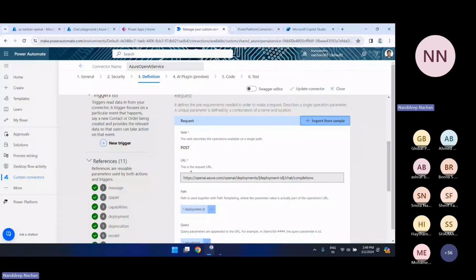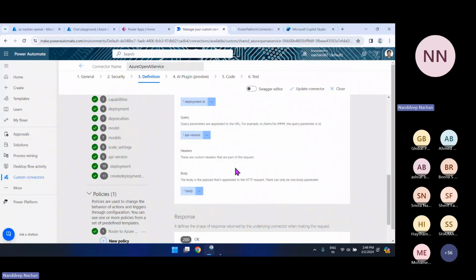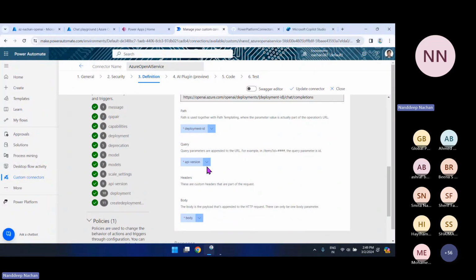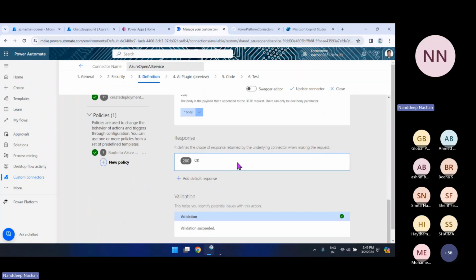This is the same URL that you can see here, and then all of the parameters that we need to pass on to the request, we will be able to define here. So for example, if you have got any path, or any queries, or any body, you can define that here. The responses will define what kind of responses you are going to get once you send the request. So you can define those responses, and all of the responses then will be used maybe in your Power Apps or Power Automate to get the values.